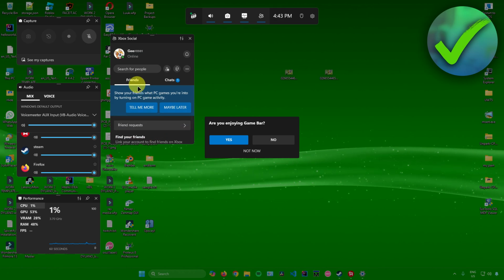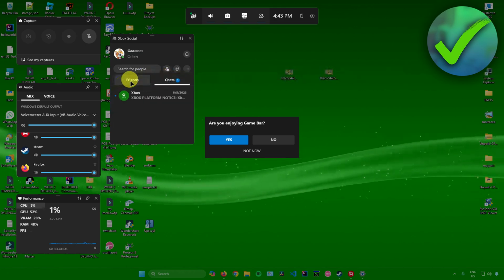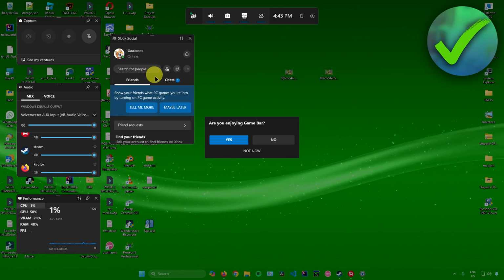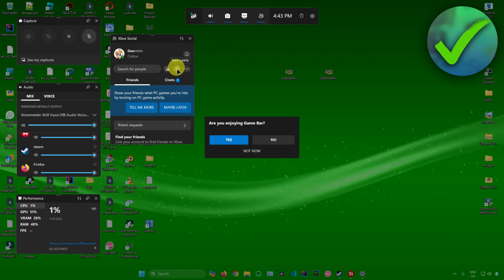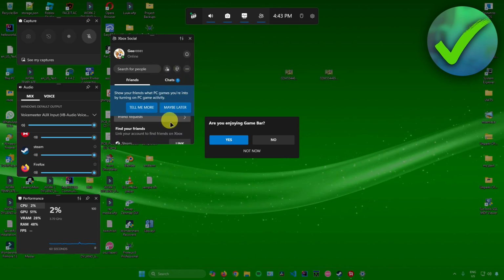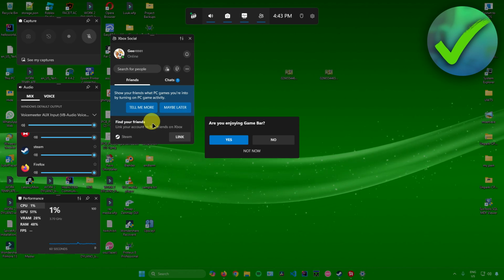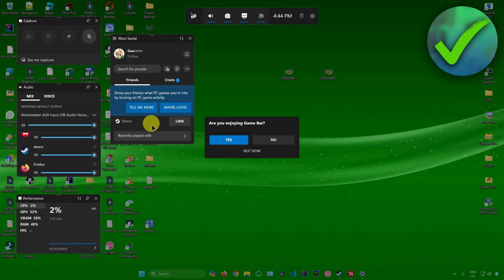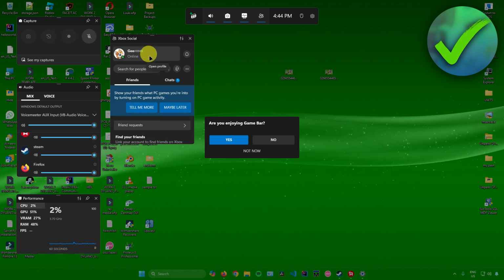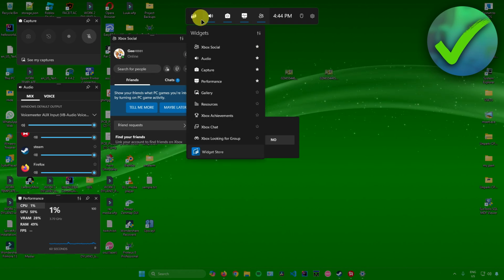In here, you'll get to see your friends right here. You'll get to see your chats as well. You can search your friends right here as well, check out your notifications, start a party, find more friends, and a lot more. You can also link your other accounts right here, like Steam, etc. In the top right here, you'll have your widget menu.